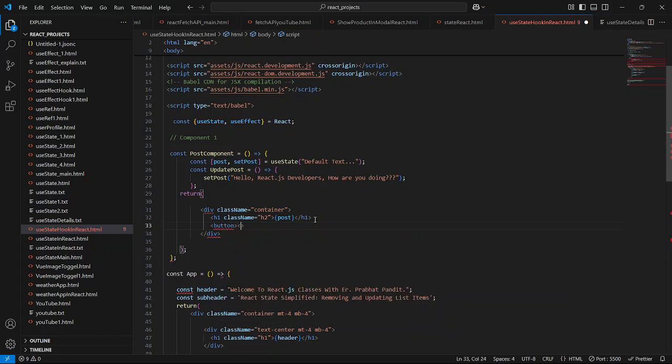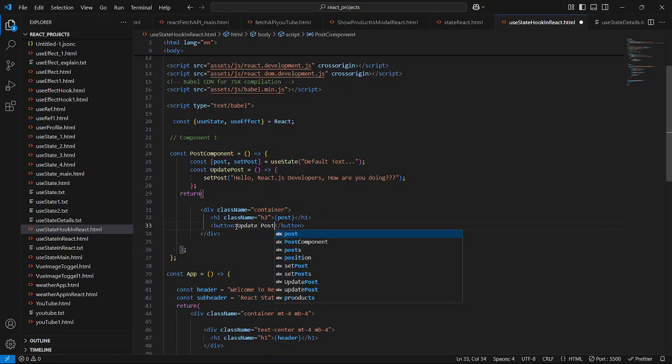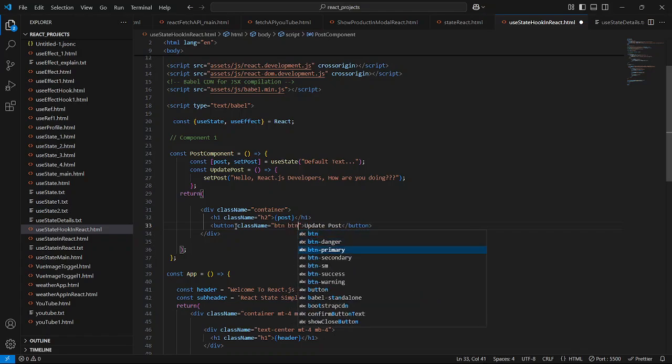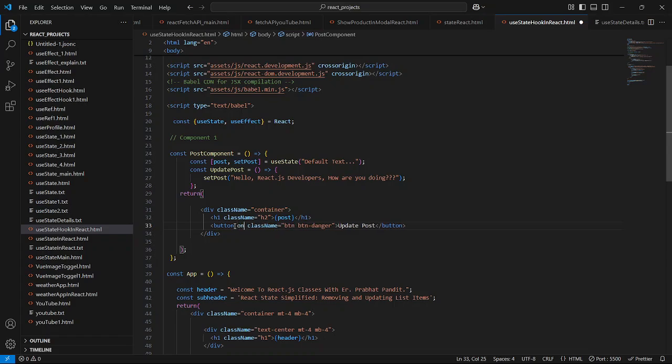So button, close this button, and I'll give the text here. I'll say update post. And I'm going to give the class name also to this button. I'll say btn btn-danger. And now on click of this button, we are going to call this method. Which method, guys? This update post method. So copy this method name from here and just paste it here.